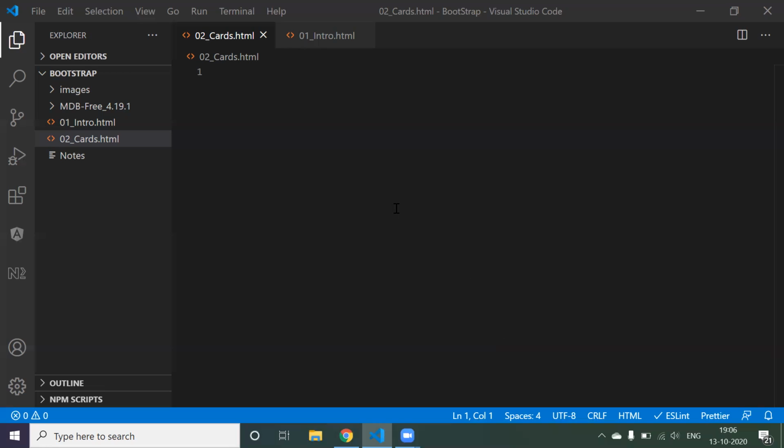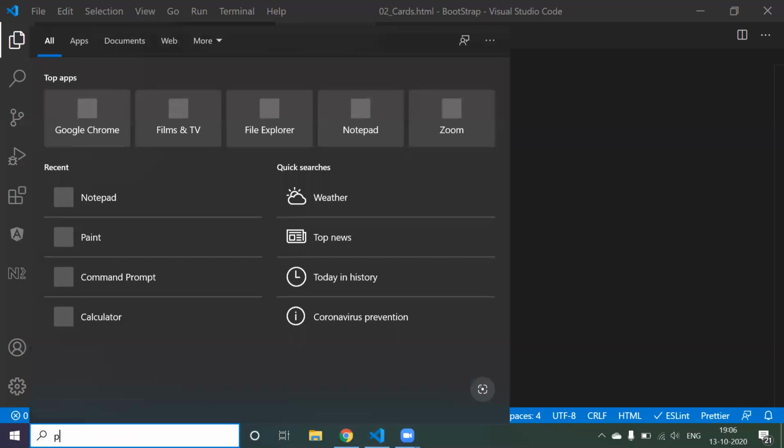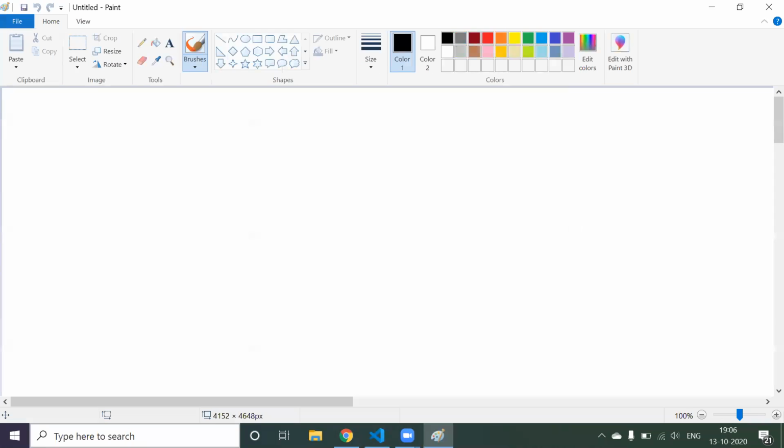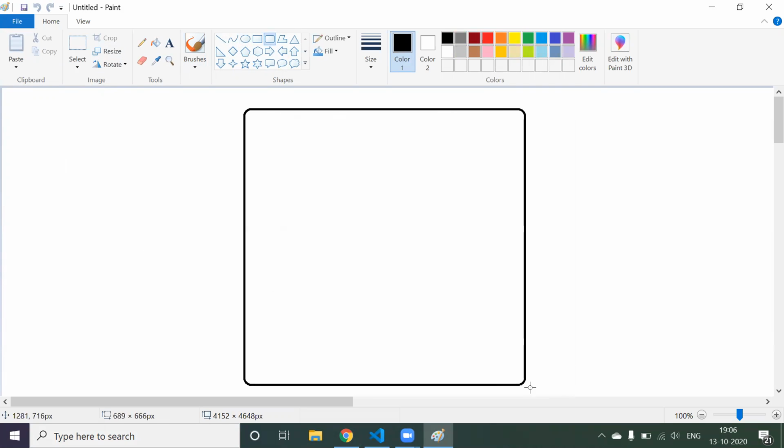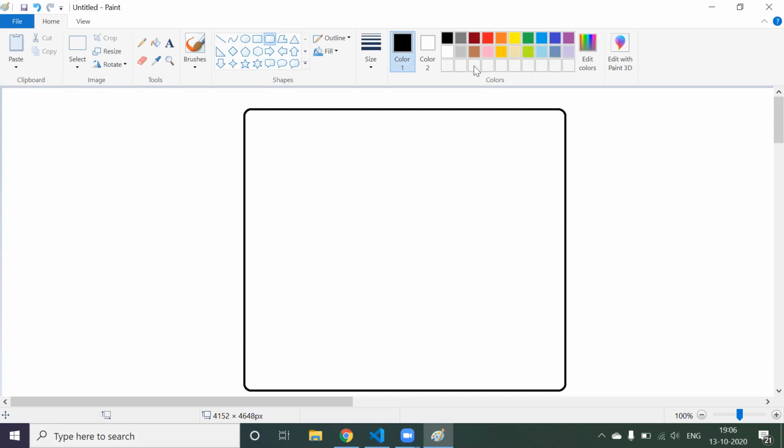So today we are going to understand the concept of cards. Now, what is a card? First of all, sometimes you get a requirement in your project where you have to display some information in the form of a card. For example, let us consider this is our web page. Now in this web page, sometimes we get a requirement to create a card kind of structure.